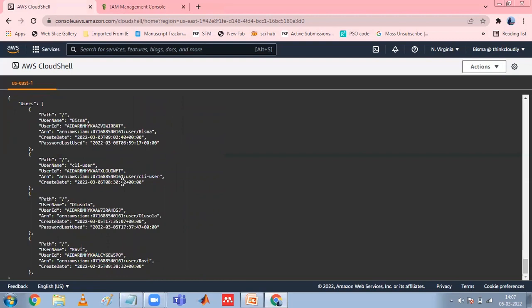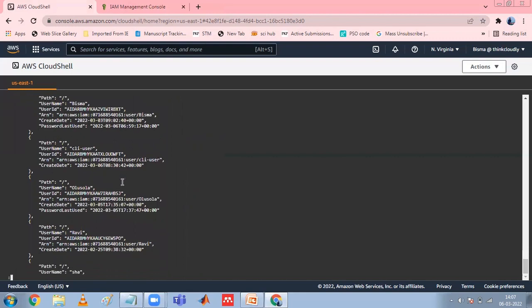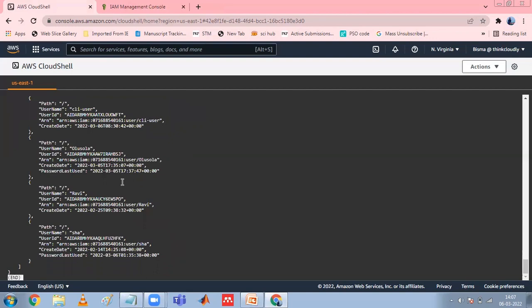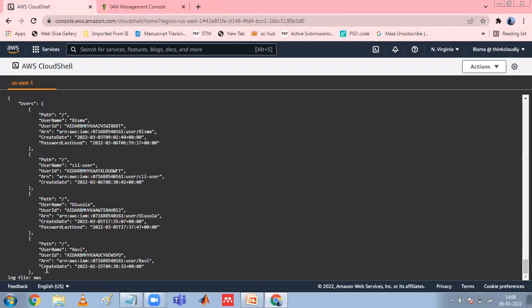The following command tells AWS to list all the attached policies for a user account. aws iam list-attached-user-policies --user-name username.